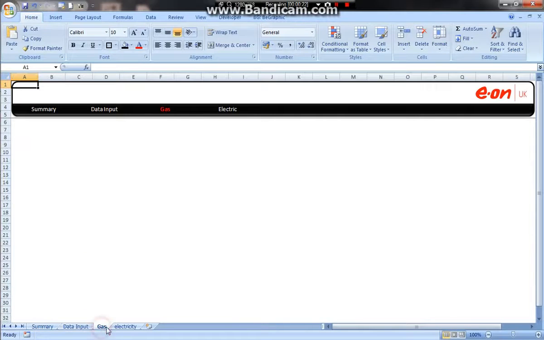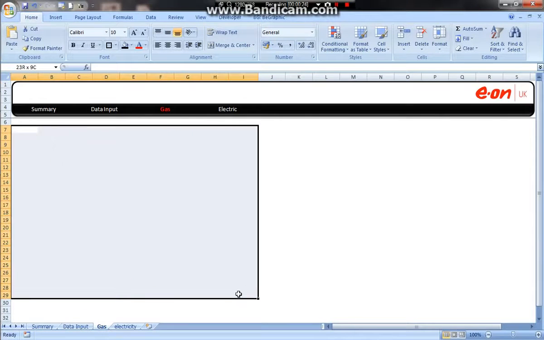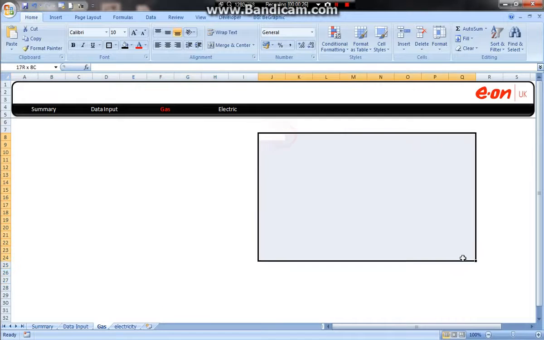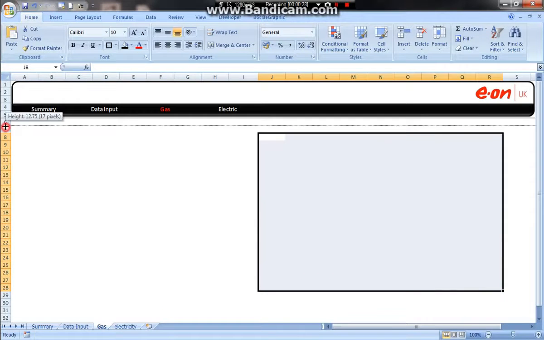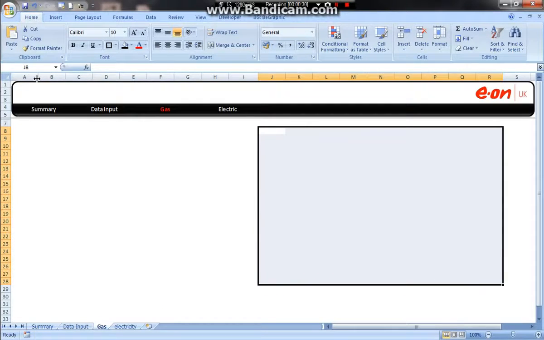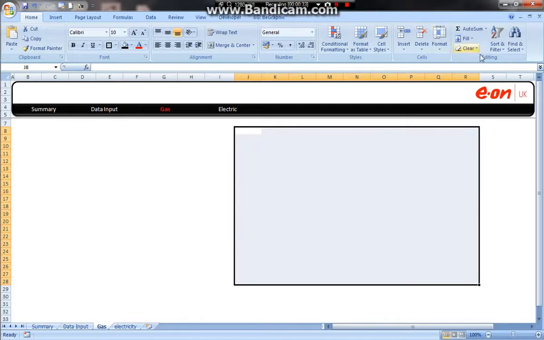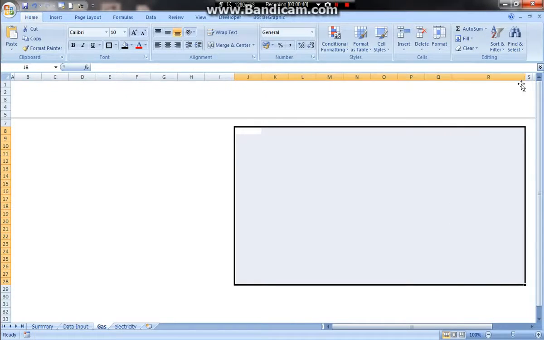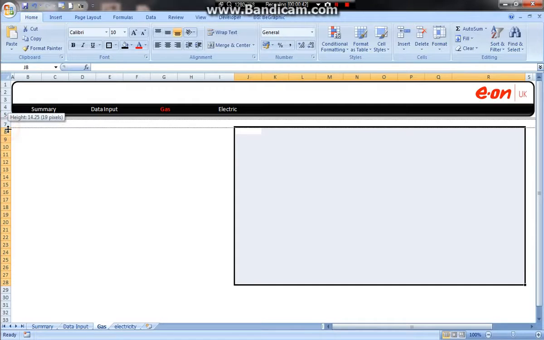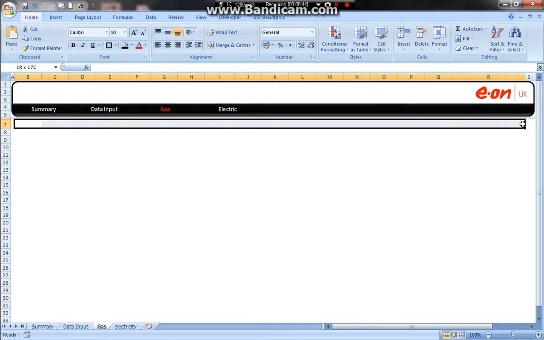Data input's done, and then it's just the gas and electricity. Now these are quite simple in the fact that we only have two types of charts. So that's what we're going to look at now. I'll start with the easier one. Just give myself some room here. There we go. I already did that. So I got myself a title bar there.